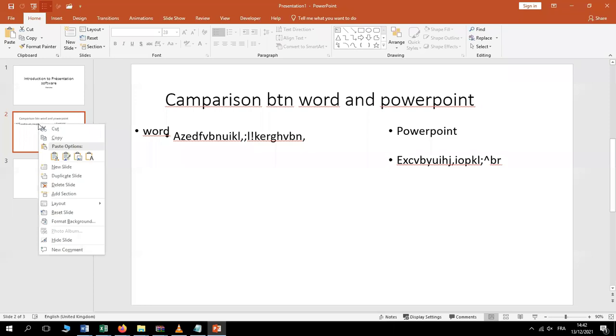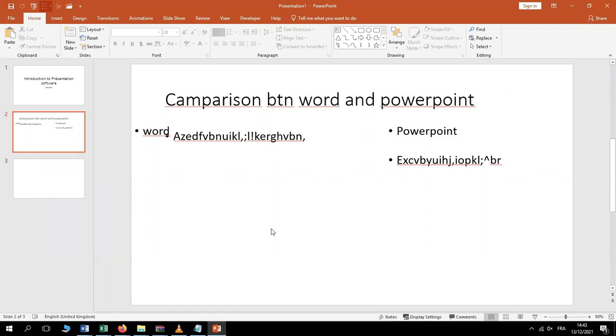Then, of course, there are other options. For example, I can cut it out from wherever it is. I can copy it. I can duplicate it so that the same content is appearing on another slide, maybe below. I can delete the slide. I can do so many other things. I can format its background, etc, etc. Let me delete this slide. To delete the slide, like I said, right-click on it and select delete.